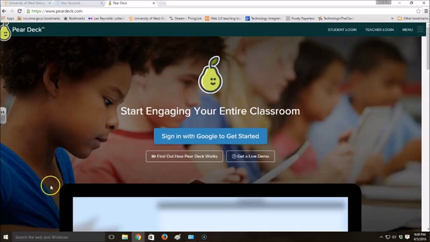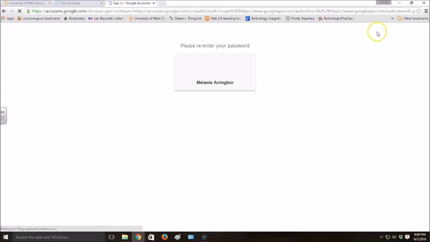To get started with Pear, you need to go to www.peardeck.com. Once you are on the home screen, you can start easily by signing in with your Google account. You would just click that and go with your Gmail. I have already created one, so we'll go to Teacher Login.